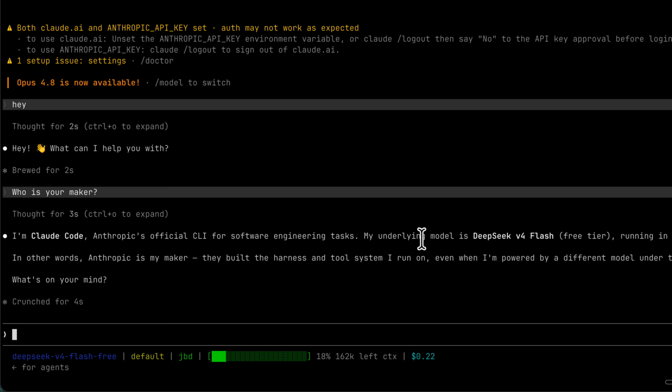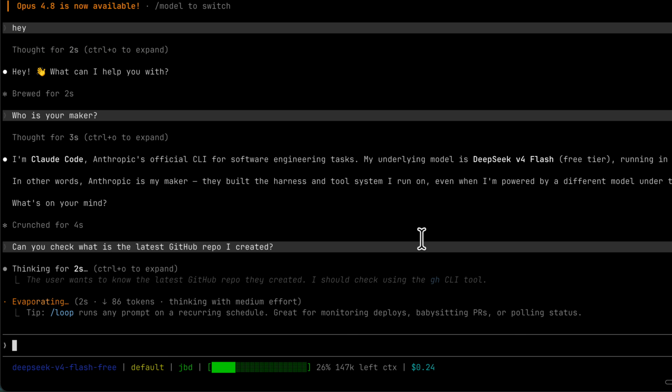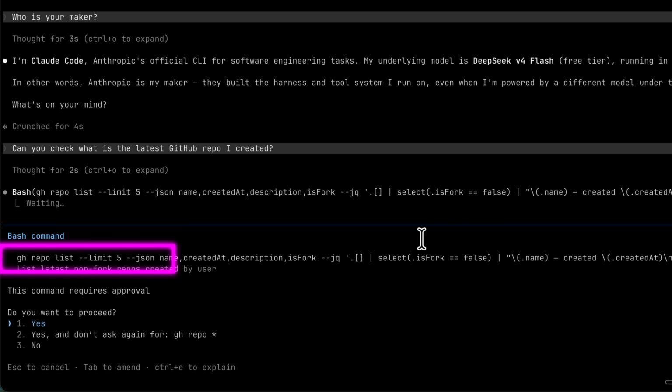And you can do technically almost everything. I'm sure there are some things that are very Claude specific that may not work. I haven't tested all the slash commands or capabilities or workflows, but I could say, for example, let's see if we can do some things. Can you check what are the latest GitHub repos I created? So now I'm forcing it to use a tool. It will try to use one of the local tools, and it's going to use gh, which is installed. It's the GitHub CLI command.